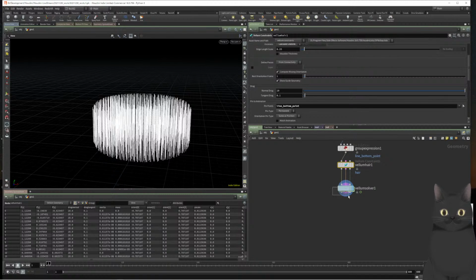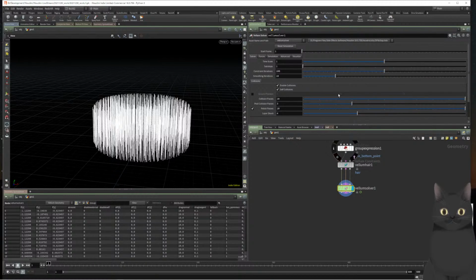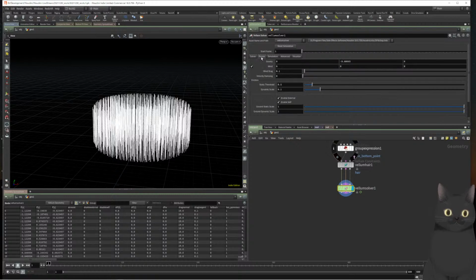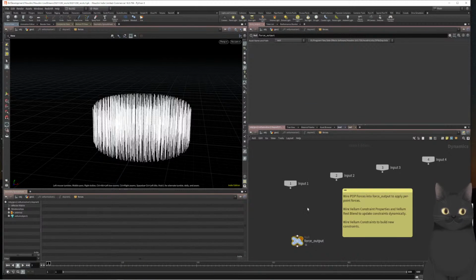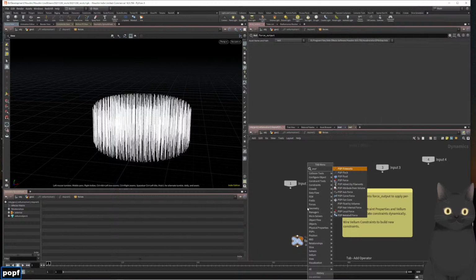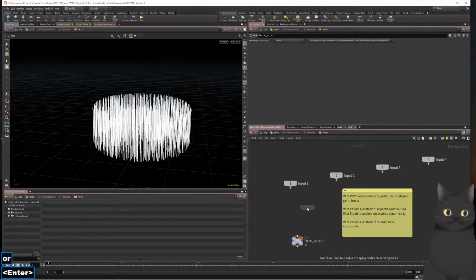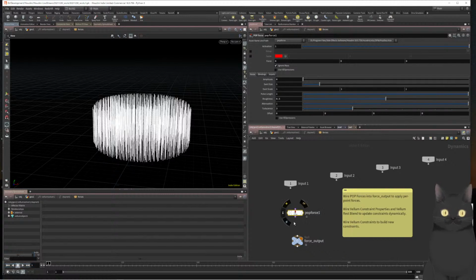So what I like to do is in the Forces tab, disable the gravity, and let's hop inside of the solver. And here I would like to place a pop force. Yeah, the pop force. This will influence our hair, so it will be messy.